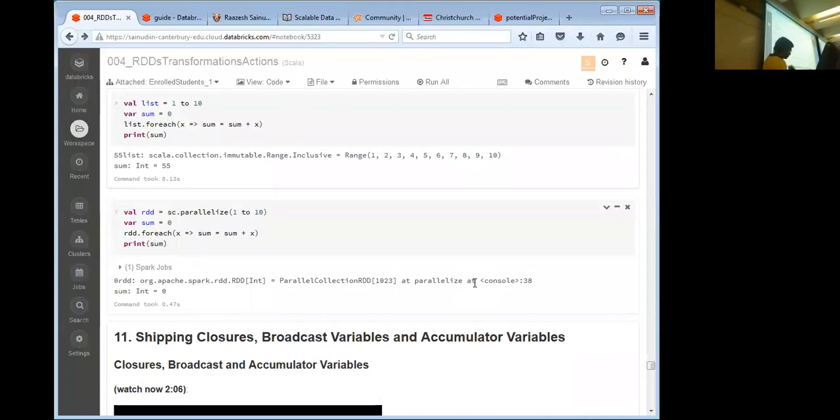Yeah, it's 0. The reason is because here in this case, remember that for each or map, all of these transformations are lazily evaluated. So actually nothing is computed. So that is why sum is still 0. So this statement is actually not executed on the cluster, right? So it's just printing the sum here, right?